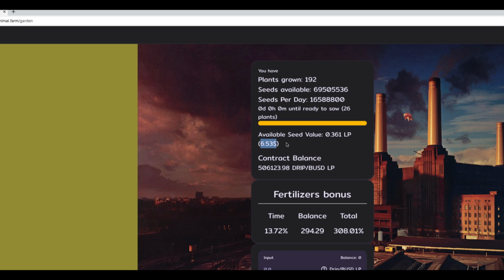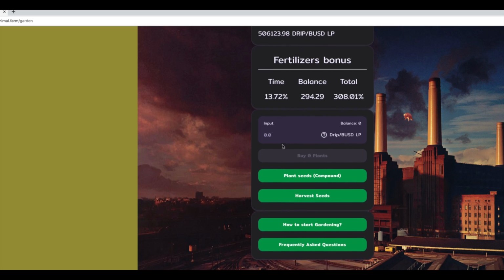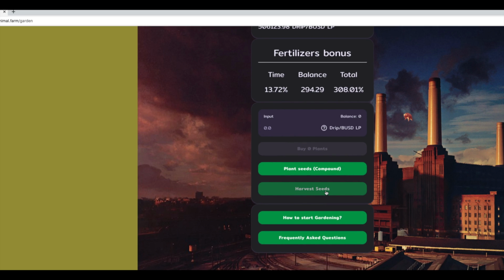But let's say you're like, okay, this value is up to $15 or so, and you come down here and you want to claim that and put it back into your wallet. So let's go ahead and do that. I'm going to click Harvest Seeds.